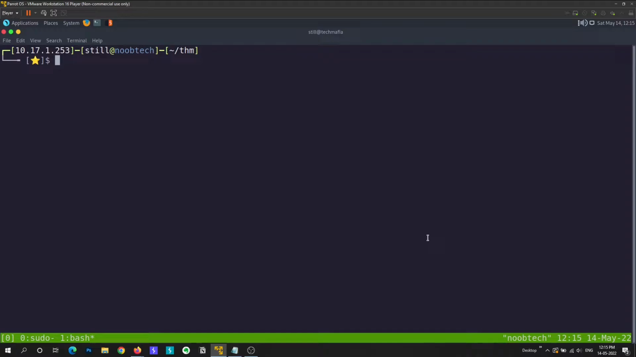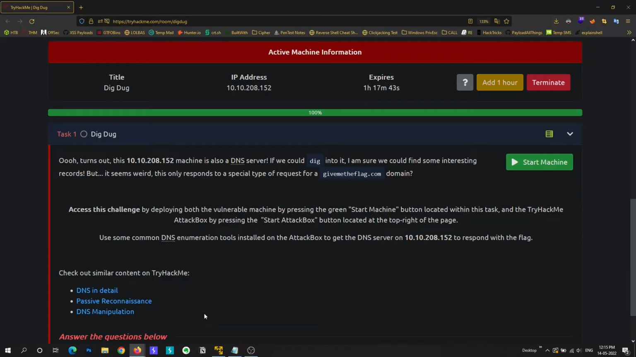On the challenge, we were told that we are given an IP that is our DNS server. We are also given a host name, or you can say a domain name, that is givemetheflag.com. It is written that we can find some interesting records, but it seems weird because this DNS server only responds to special types of requests for givemetheflag.com. So this IP is only responding to requests for the givemetheflag.com domain.